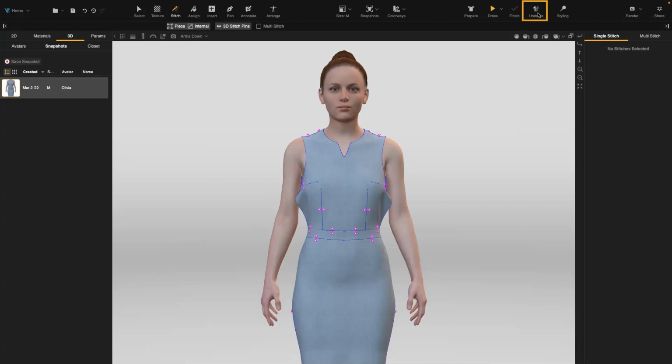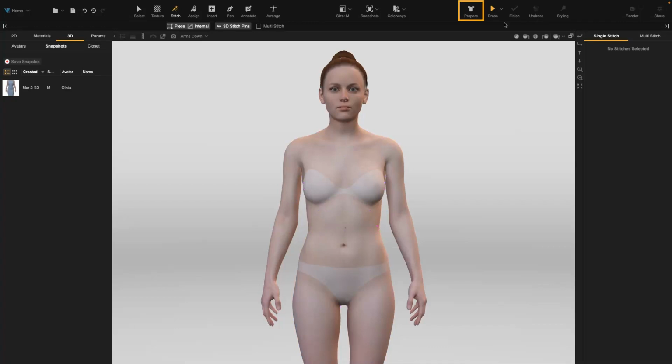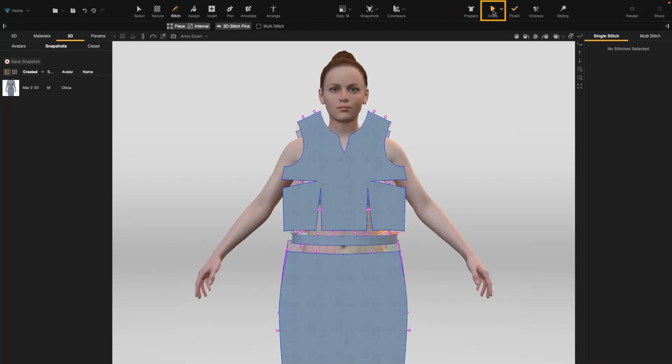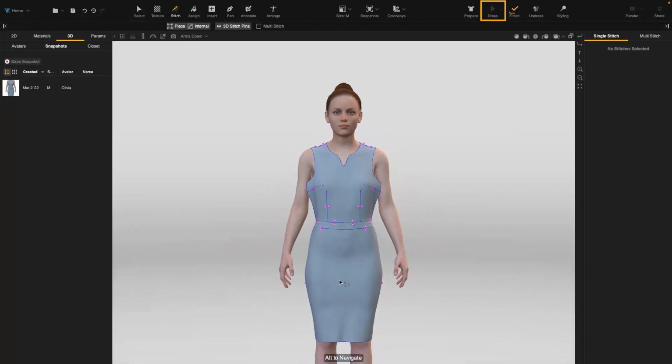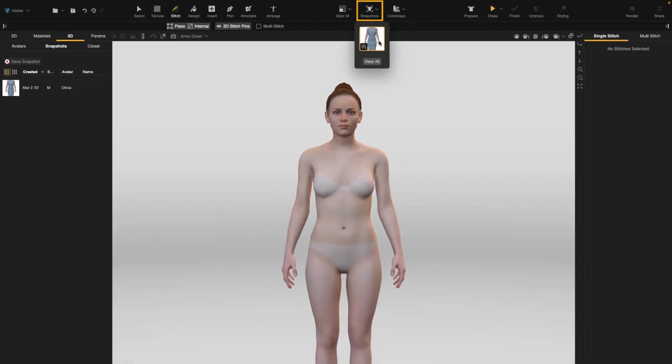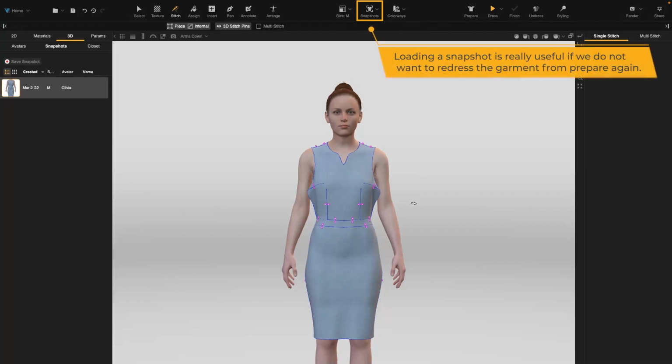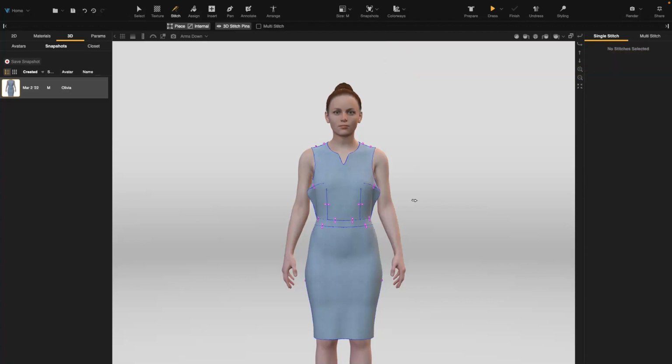At any time, we can use the Undress button to remove the garment from simulation. We can dress the garment again in two ways. 1. Using Prepare, then beginning simulation again using Dress. Or 2. Loading a snapshot. Loading a snapshot is really useful if we don't want to redress the garment from Prepare again.